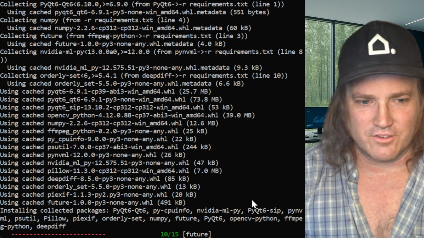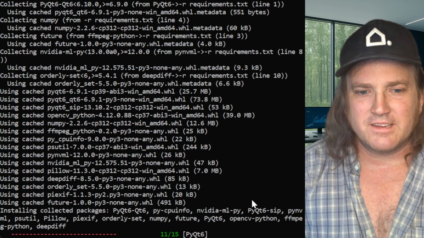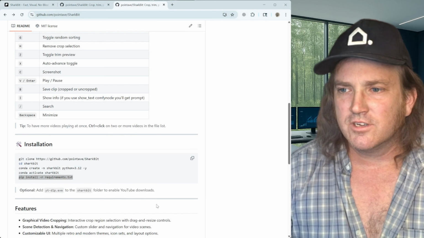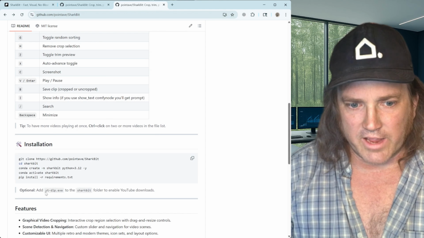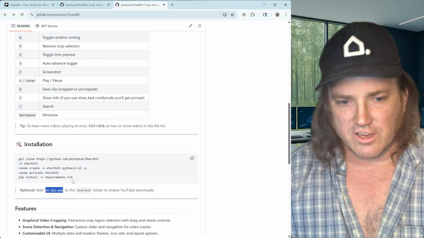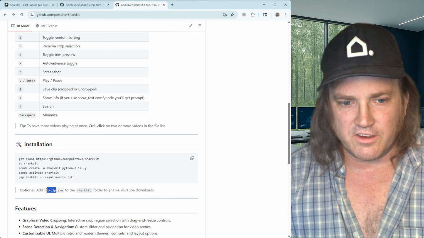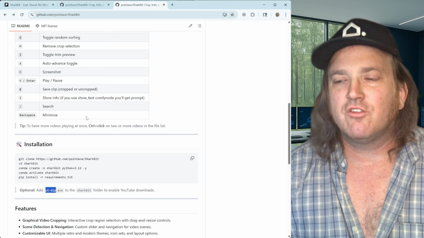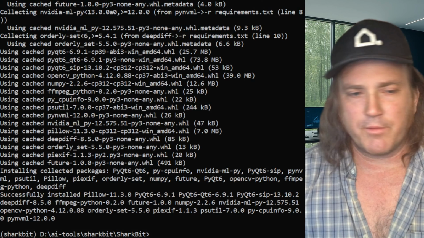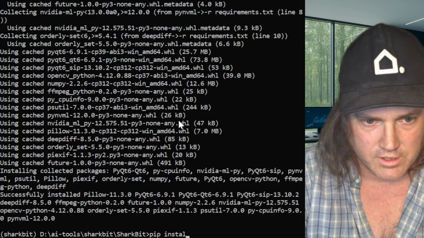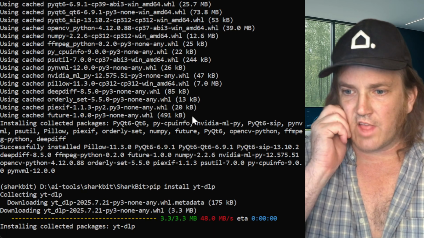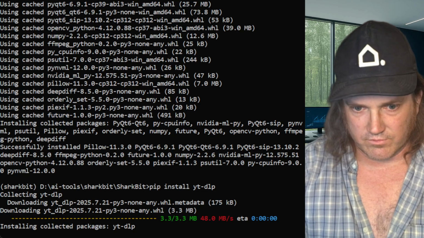Funny, I thought I already had this installed on mine, so whatever. But it's going to install it, and it's done. Now, last thing we want to do, notice it says here, add yt-dlp to the SharkBit folder. So last thing we can do is just note this yt-dlp. That's YouTube download. So there are functions in here where you can use a YouTube download. What we'll do is go back to our command prompt, and we're just going to type pip install yt-dlp. Okay, and the app will use this.